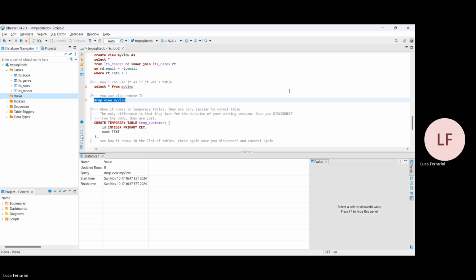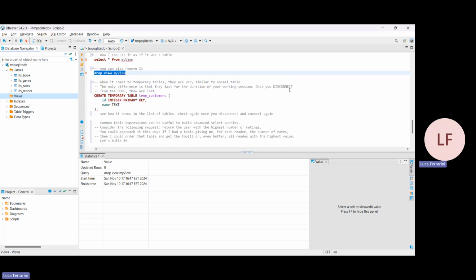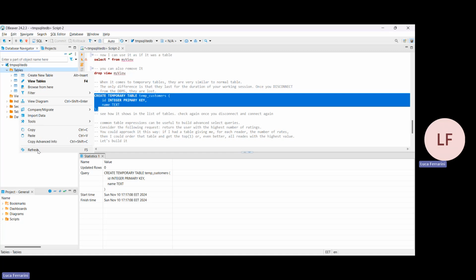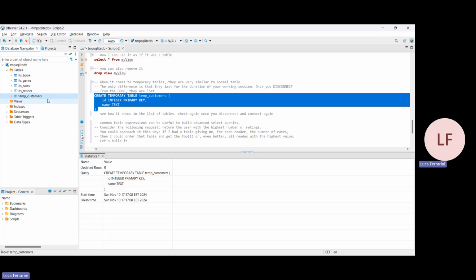The last two things we want to see are the temporary table and the common table expression. As for the temporary table, there is not much to say. It's just like any other table, but it lasts only for the duration of the session. So if I create a temporary table like this one, 10 customers, and refresh my tables now, I will see it there. But the moment I close the client, stop the session and open the client again, this table will be gone. It will not be persisted. It's only in memory, and you can use it for the time that is needed.